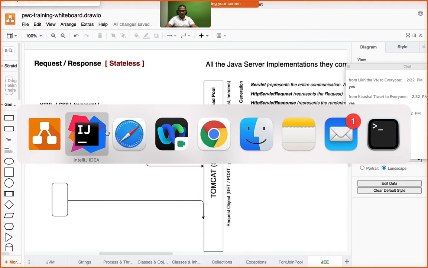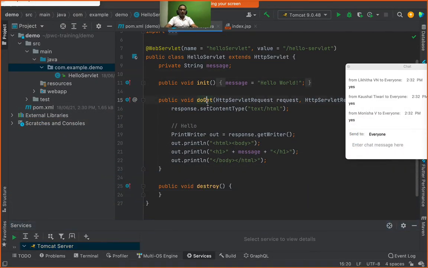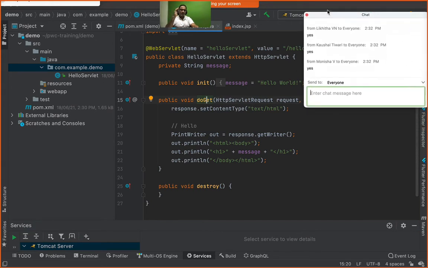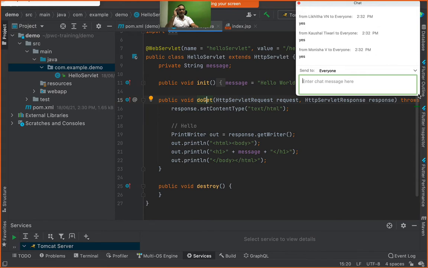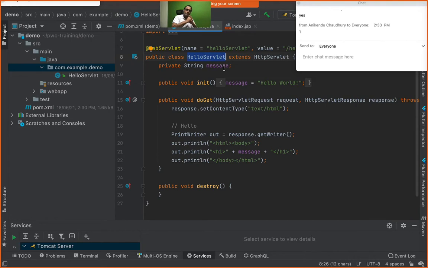So going back here again, see. This servlet has got a life cycle. Tell me, I did mention this. How many objects are created in your web application for each servlet? How many objects will be created? This is a class. Anikendu says one object. What about others? Do you all agree?